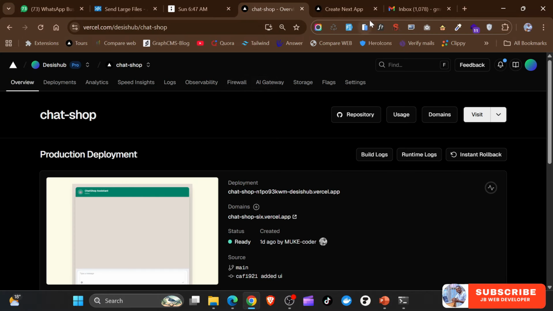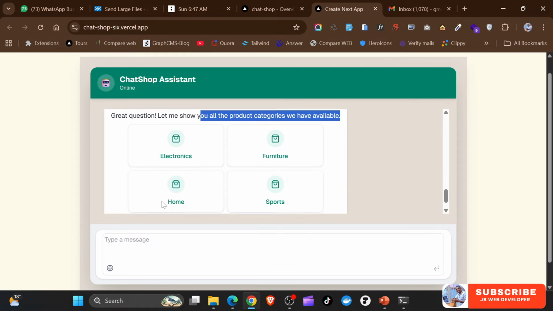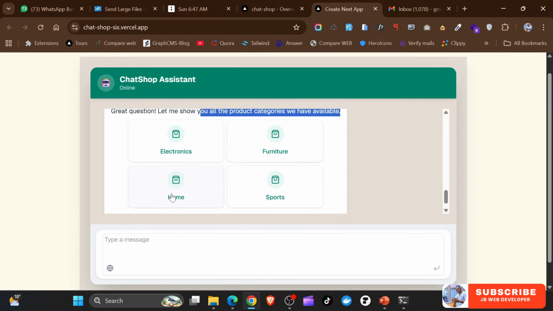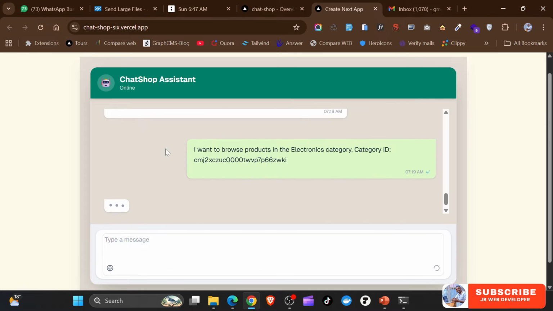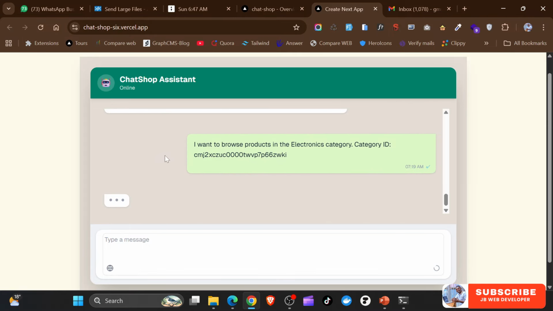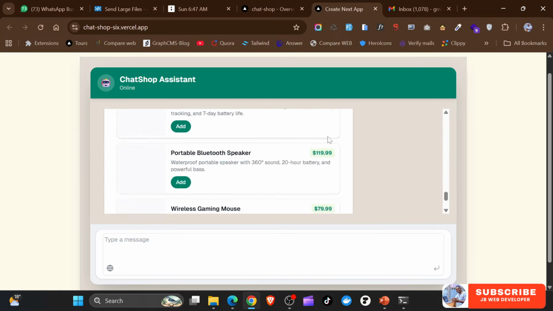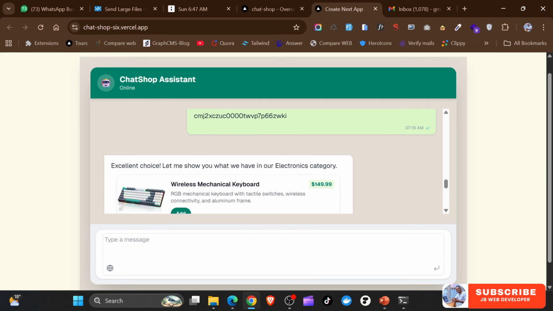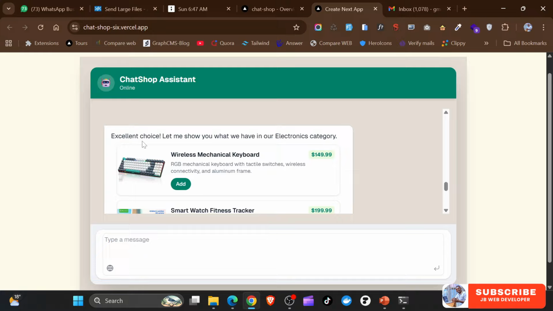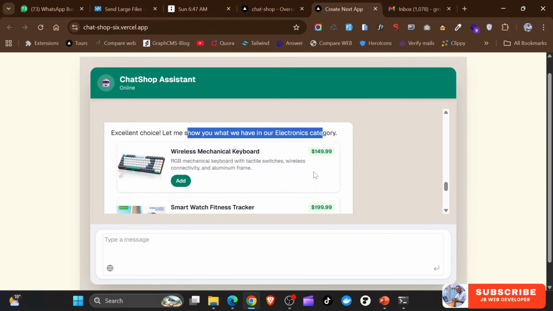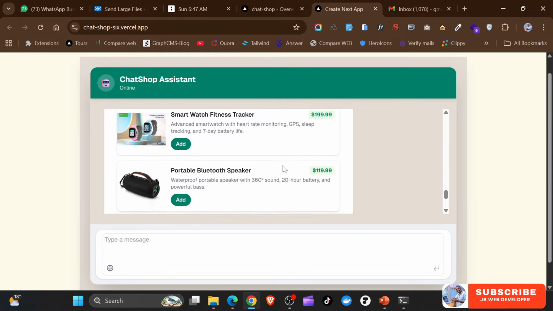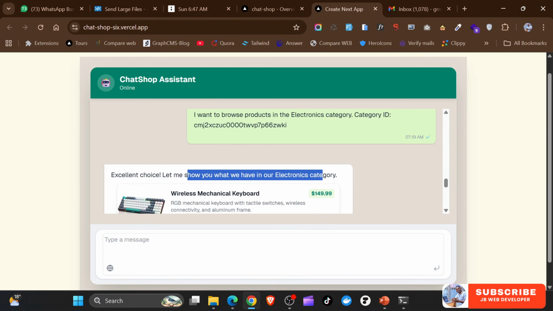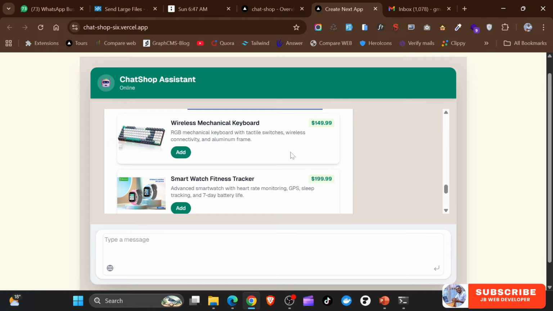So you can see that this UI is actually interactive. You have electronics, furniture, sports, home. So I can just click on electronics, and you can see it says I want to browse products in this category. And look at this, we go ahead and get all the products that are inside the electronics. We get all these, and you can just go ahead and add to cart.